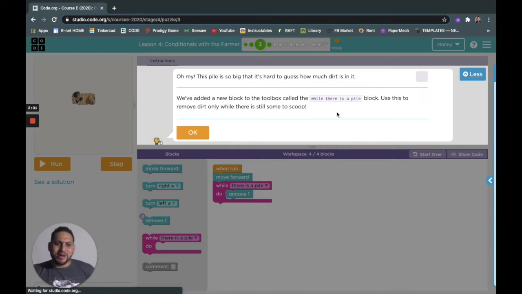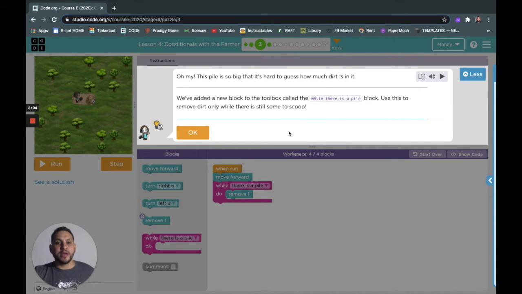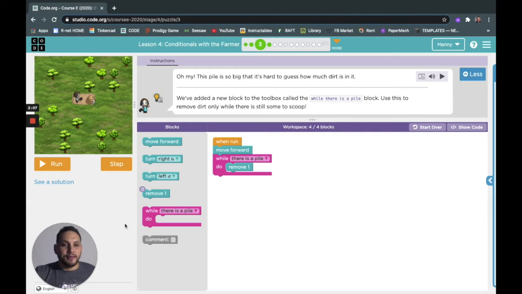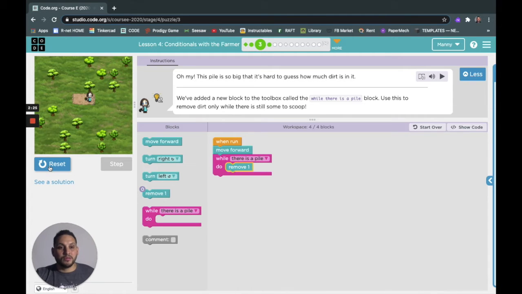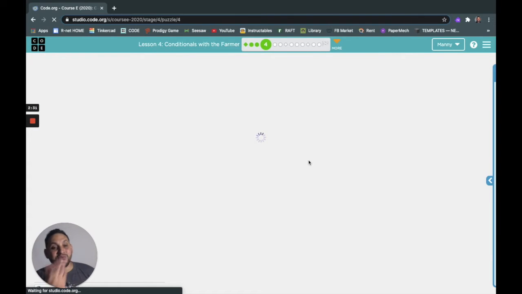I think I showed one of my students last week when we met, or earlier this week when I met with my class. So here we go. There's a pile. It's the exact same program that we just saw. It's going to tell my character, the farmer, to move forward and then dig until there's no pile left. So there's a question mark, right? While and then do. So that's done. Move forward. Maybe because I already did it, that's why it's already there. Totally forgot about that, even though I just told you guys. So here we go. Next one.